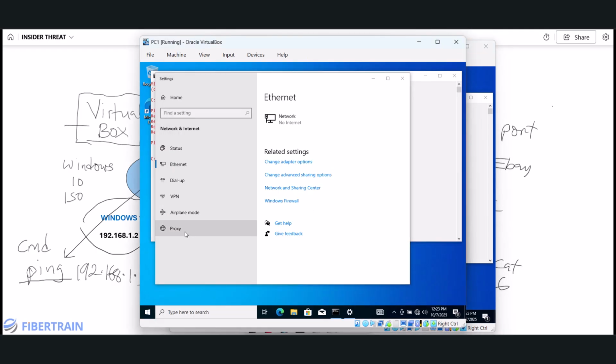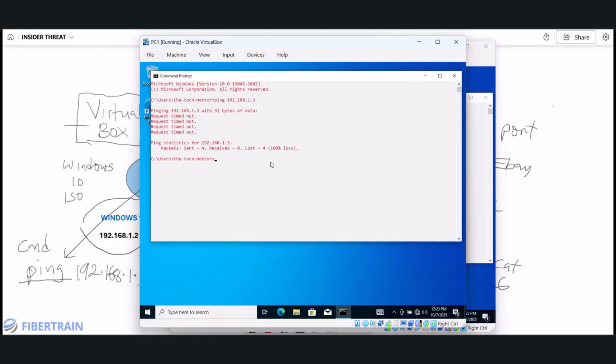So let's start from PC1. Remember that we have turned on network discovery on both machines. So do CLS to clear the screen. And then we are going to ping PC2, which is on 1.3. And you could see that the ping is going now. Before now, it was timing out.